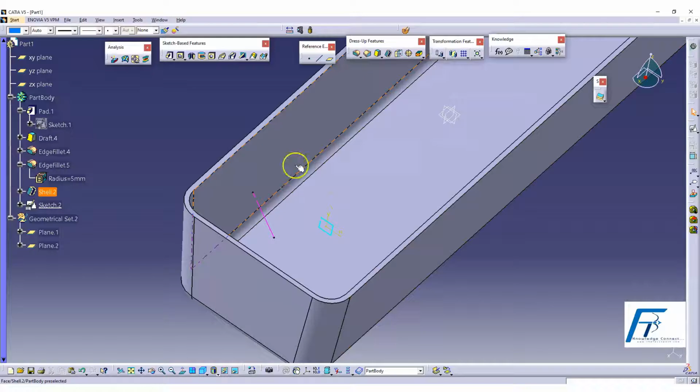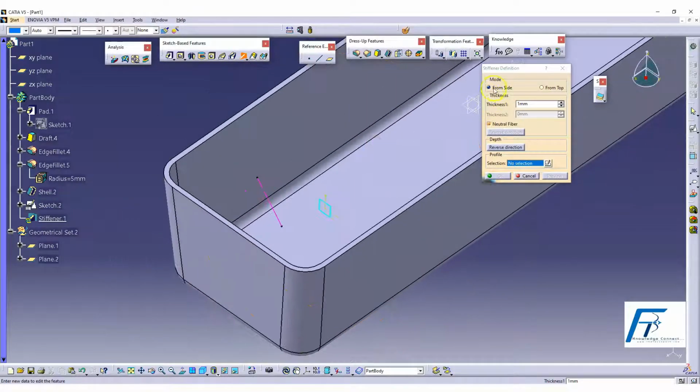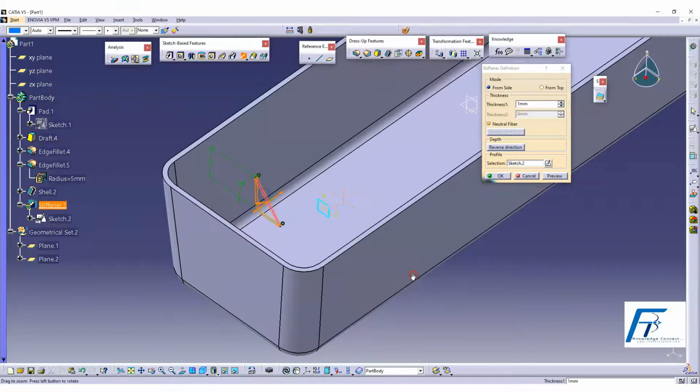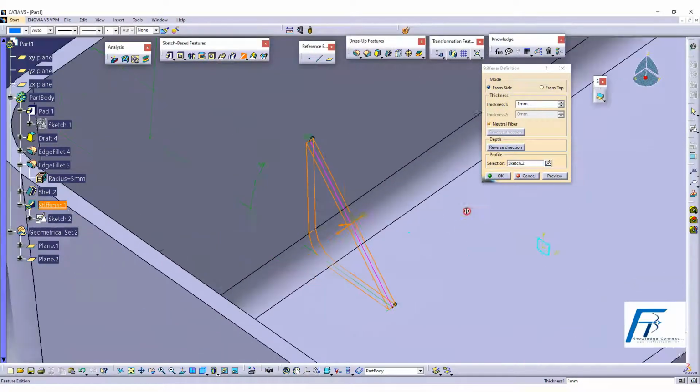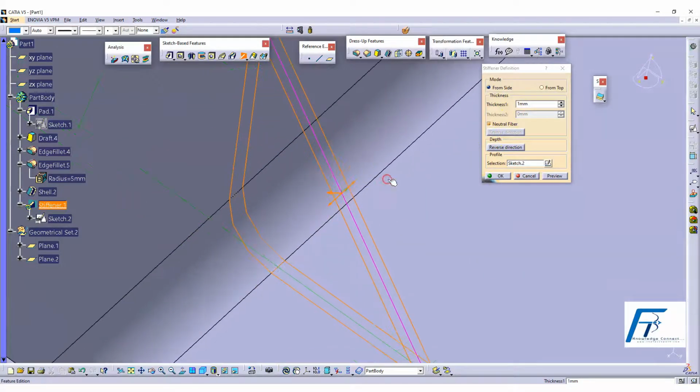Now I'm going to add the stiffener, right? I'm going to add a stiffener at exactly this particular point from the side. You just see from the side and select the sketch. The moment you select the sketch and zoom in, you can see that 1 mm this side, 1 mm that side, I've just created number 1.